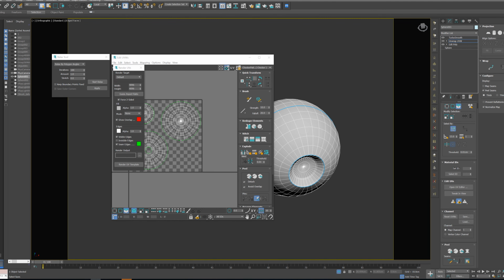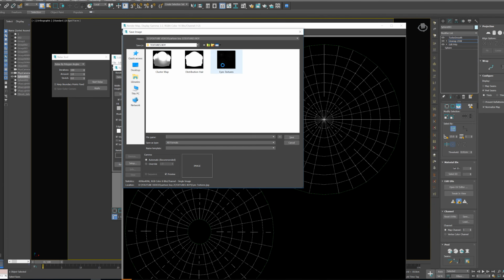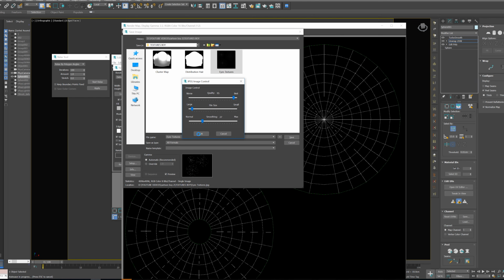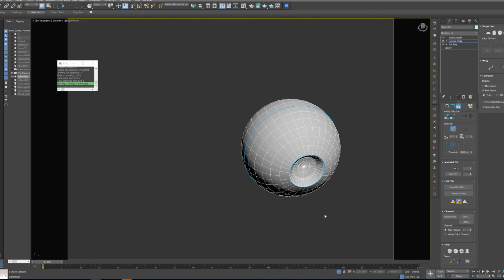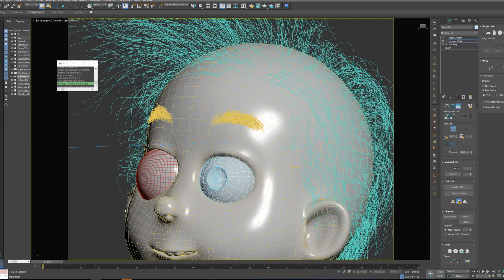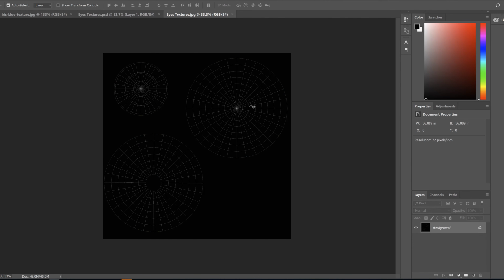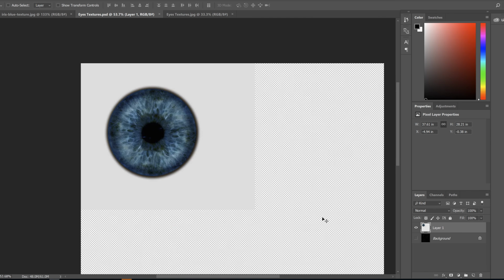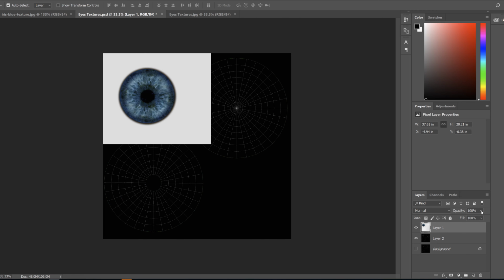UV, save it, high textures. Okay, let's start closing everything. We can Ctrl S to save it. Let's go back to Photoshop and Ctrl A, Ctrl C, Ctrl V, bring it back. Let's see.